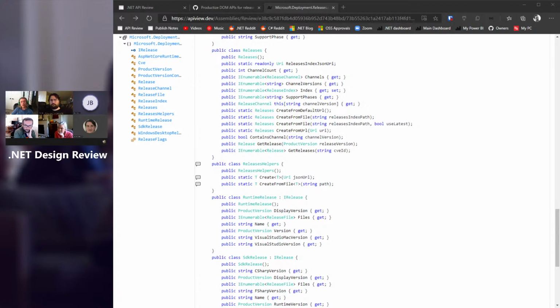Yes. It only lazy loads the index, and then the moment that you actually start hitting any of the channels, it just goes and gets them all. So would something like the two APIs I posted in the chat work here? Just kind of separate fetching the index from the channel releases.